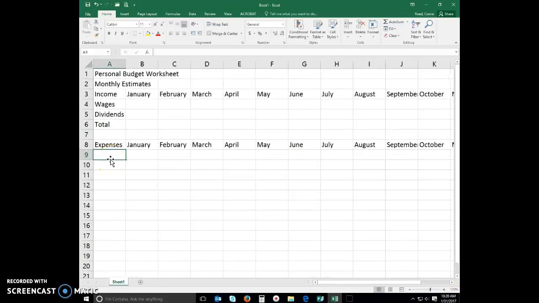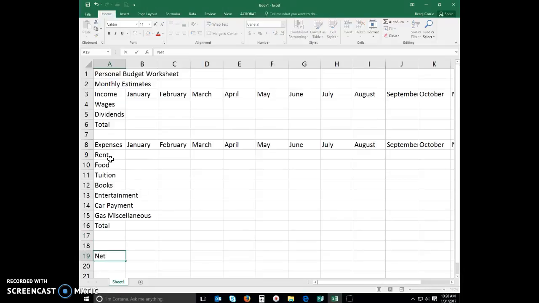So I'm going to make cell A9 active and continue typing rent, food, tuition, books, till you have all of that in there. And then A19, I'm going to type net.